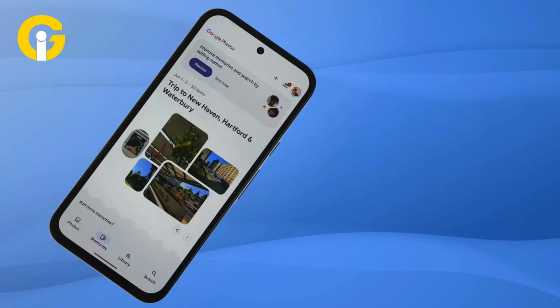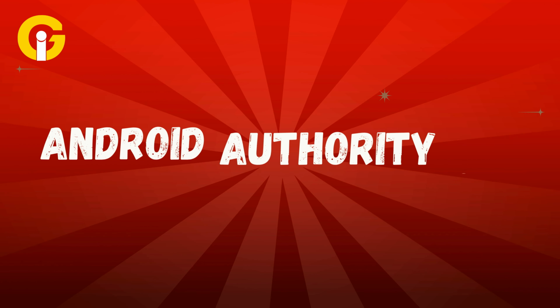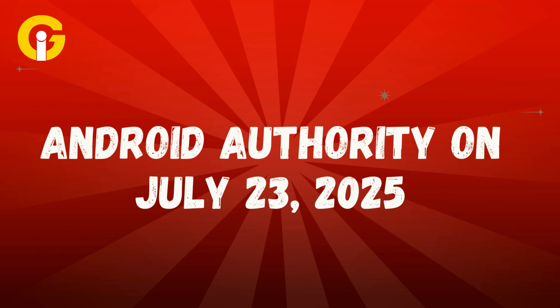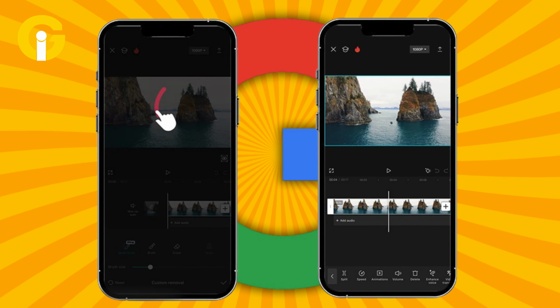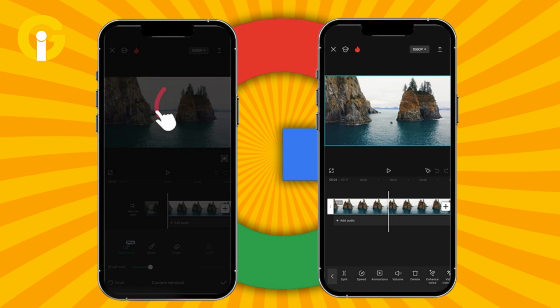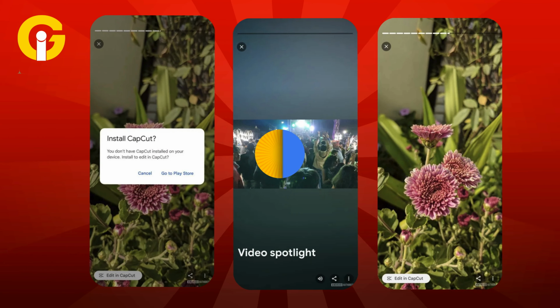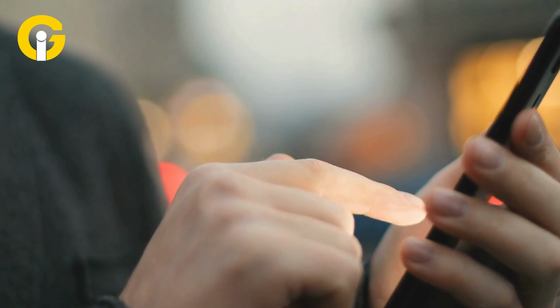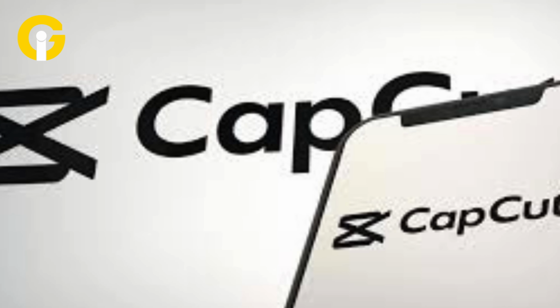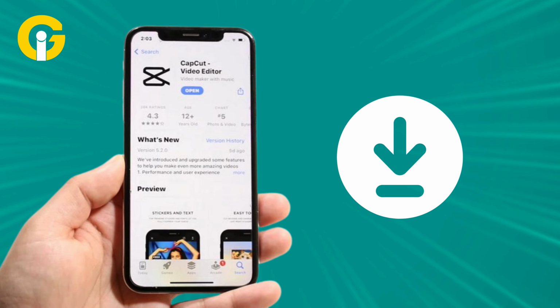An APK teardown of version 7.38, spotted by Android Authority on July 23, 2025, revealed an Edit in CapCut button in the Memories viewer, where Google auto-creates highlight reels from your photos and videos. Tap it, and your photo-based memories can be sent to CapCut for pro-level editing with effects, music, and more. If CapCut's not installed, you'll get a Play Store prompt to download it.